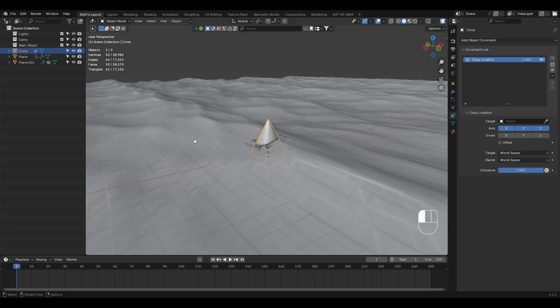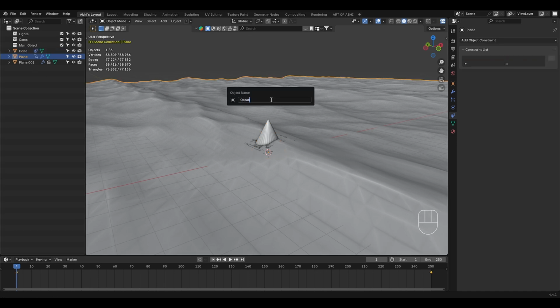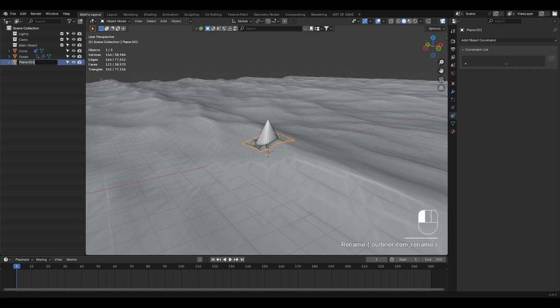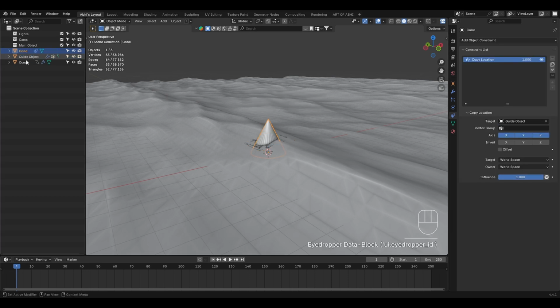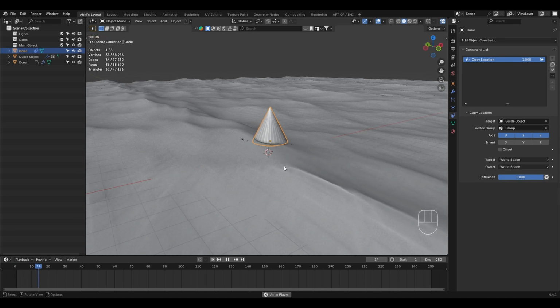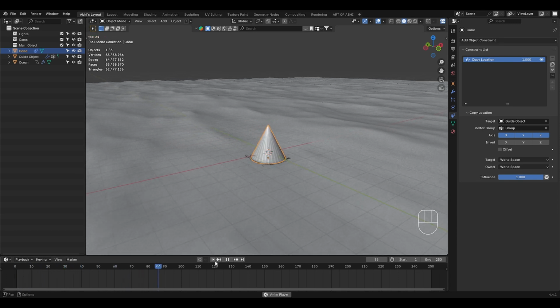But before that, rename the object. Select the ocean, press F2 and rename it to ocean. Select the floating plane, press F2 and rename it to guide object. Set the guide object as the target and in the vertex group, select the group we created previously. Hit play, now you can see the cone following the guide object.